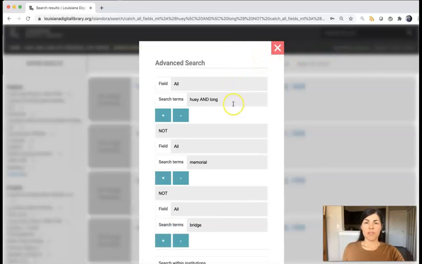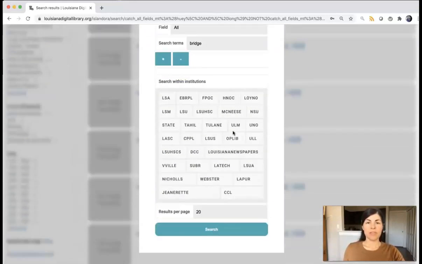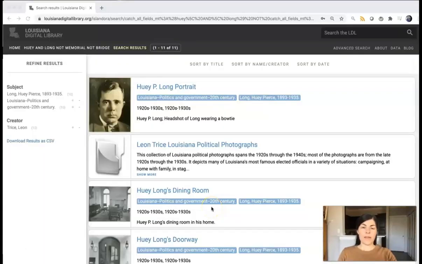Using the advanced search, you can also restrict by institution. If I want to see items related to Huey Long from Tulane's collections, I can select Tulane from the list. Now we have 11 items about Long from Tulane's digital collections.